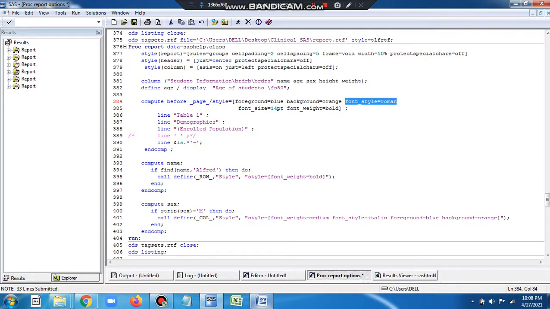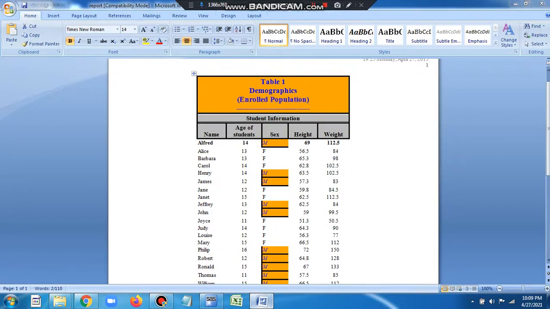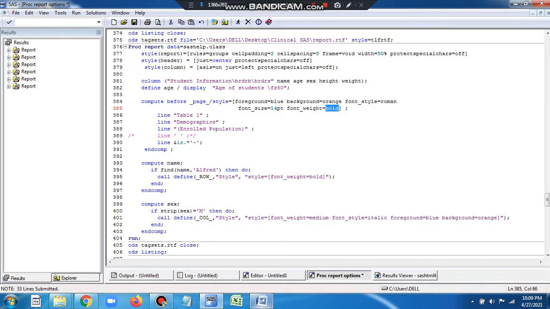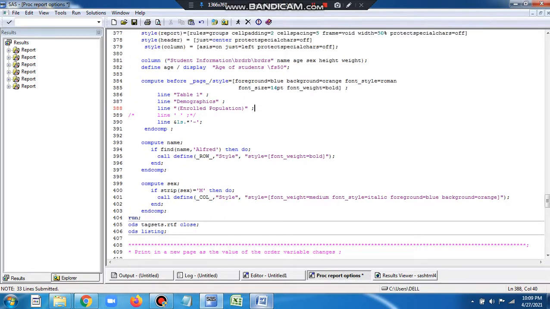Font style is Roman, and the size of the font is 14 point, and it's bold. You can make it light as well. You can change it to light as well. Instead of bold, you can make it light. LIGHT. So this is one of the formatting options.